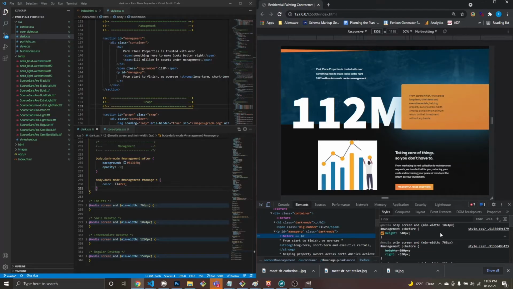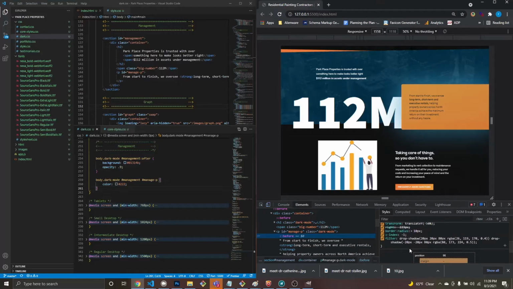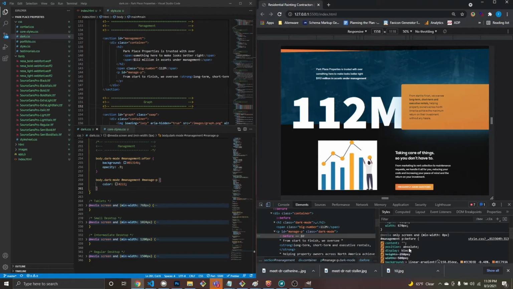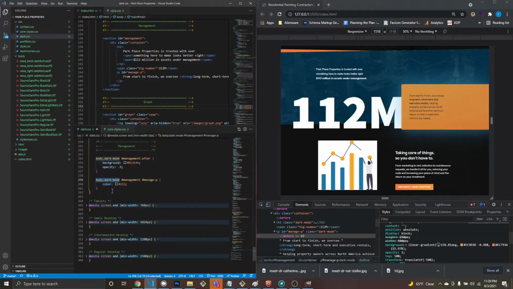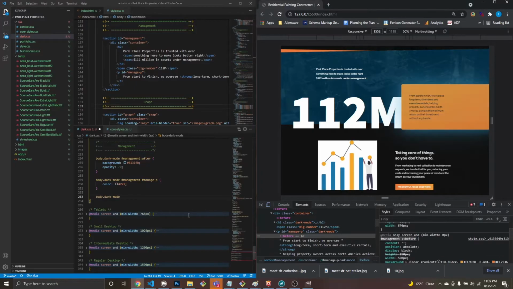So this shadow now looks a little harsh, a little big. So let's find our drop shadow. One of these values has to be the spread or the blur. Let's make one of them smaller. Okay, I like that. That's a lot better. That is under management P before. Okay, so body.dark mode, management P before.